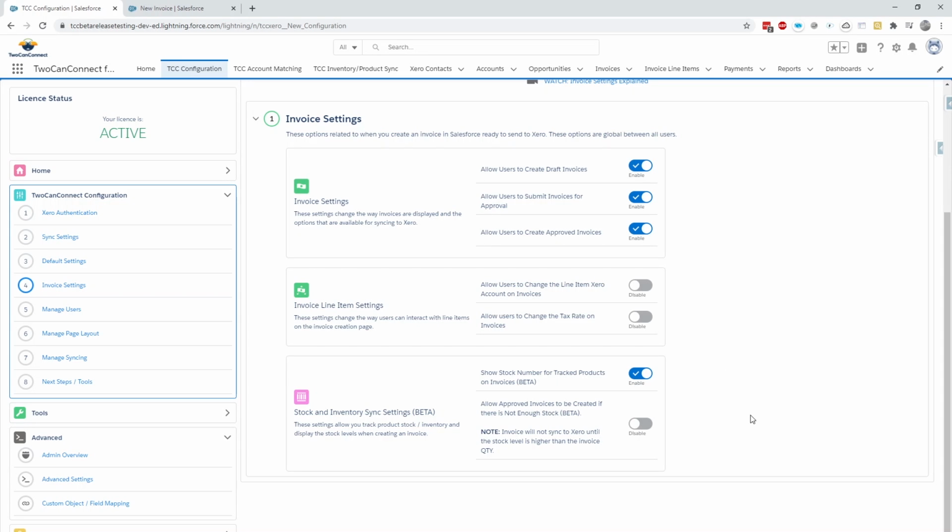That being said, our final configuration option on this page will allow us to create an approved invoice from the Salesforce side. Please note that it just creates the invoice on the Salesforce side and it will not sync to Xero until the quantity is higher than what you're asking for on the invoice.